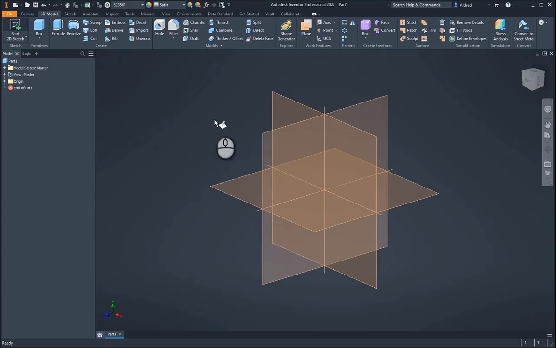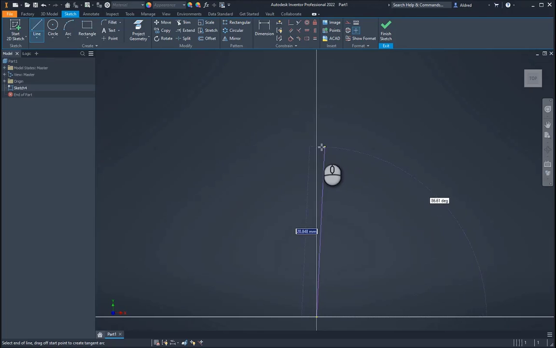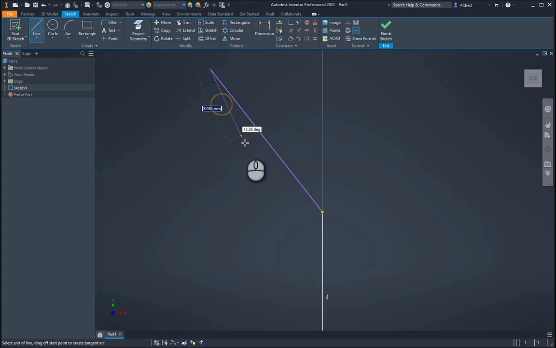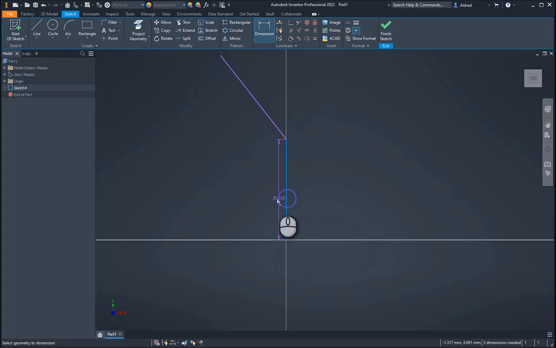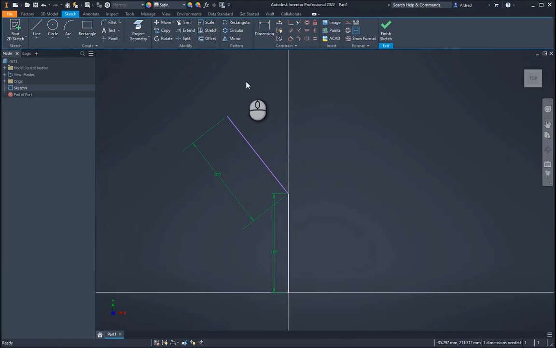So first thing, we're going to create a 2D sketch, and we're going to create it on this top view over here, X, Y. And then I'm going to go and create the first leg of the Y piece. So we're just going to go up here and to the left, and we're going to dimension it. Let's make this 100. Make this, just click on it twice to get the align dimension, make it 100 as well. And then we're going to go and finish sketch.